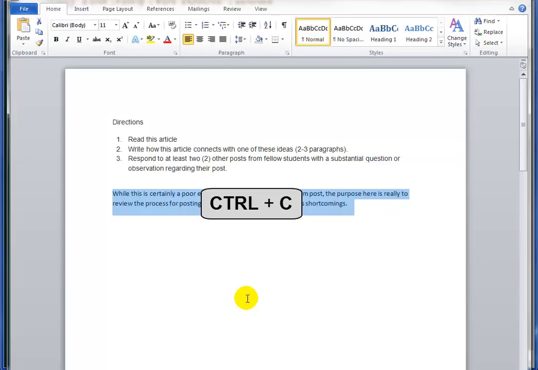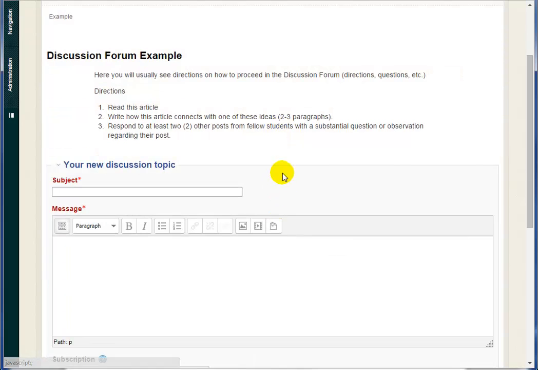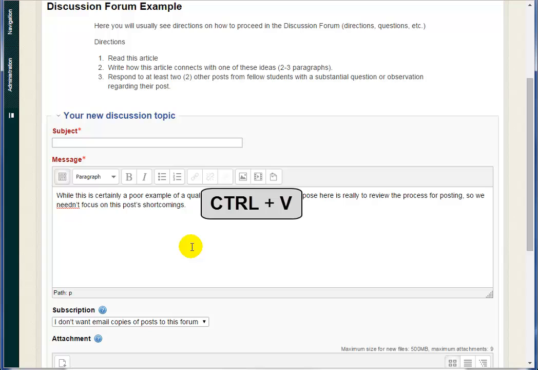then release to copy the text, and then return to my Moodle course where I can click the Add a New Discussion Topic button. Once this form comes up, I can click into the message box. Again, Control V for Velcro to stick my post into this text box.